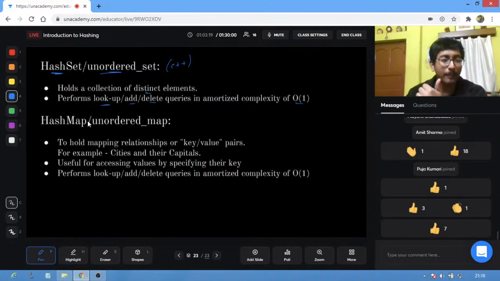Similarly, there is another application of hashing known as the hash map, and for C++ users it is known as the unordered map. So what does a hash map do? A hash map helps us hold mapping relationships, that is, a key value pair. For example, cities and their capitals. Say I want to create a data structure to store some cities and their corresponding capitals. If we have to do that, we need something called a hash map.